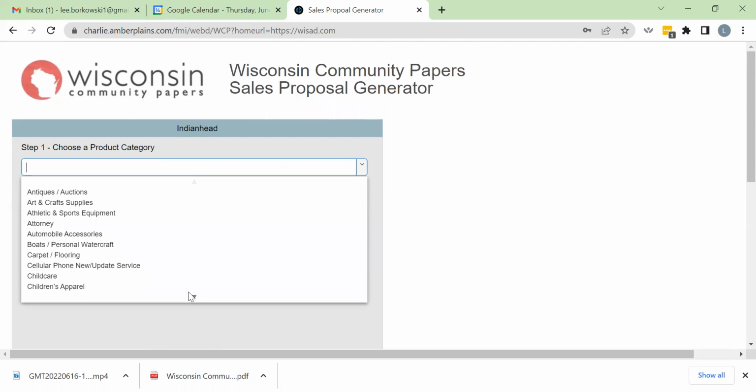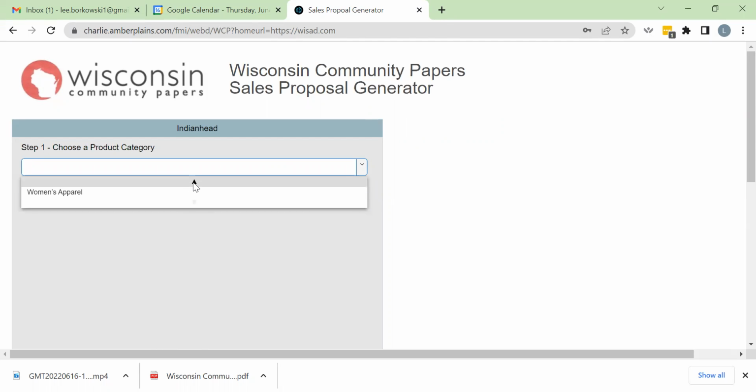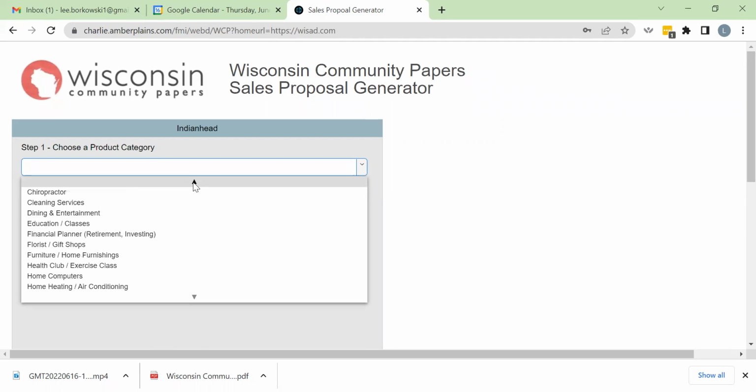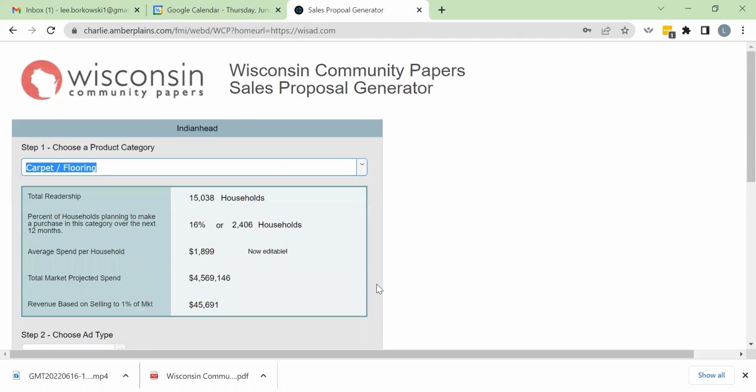And then here on this drop down, we have all kinds of different product categories that we have buyer intention tied to. I'm going to choose carpet and flooring. When I chose carpet and flooring, it immediately pulled up a total readership. It shows the total readership as being 15,038 households. Now that's factoring out people that don't receive the paper and people that don't read the paper.